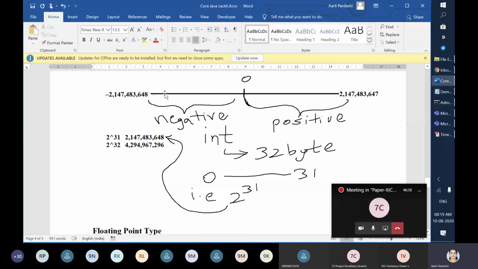If you draw it on a number line, 0 is in the middle. On the left hand side, the possible values of integer are minus 1, minus 2, minus 3, minus 4, till minus 2,147,483,648. If you write int i equal to minus 2,147,483,649, you are going to get a syntax error.